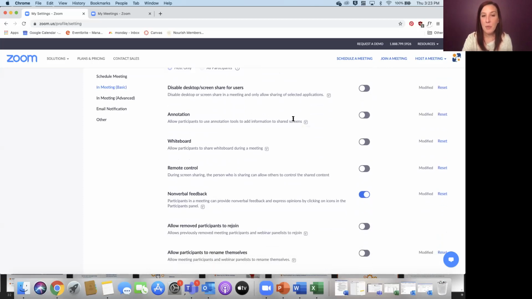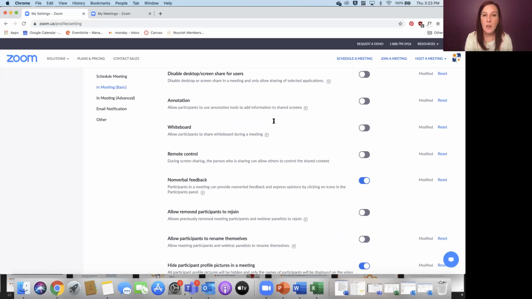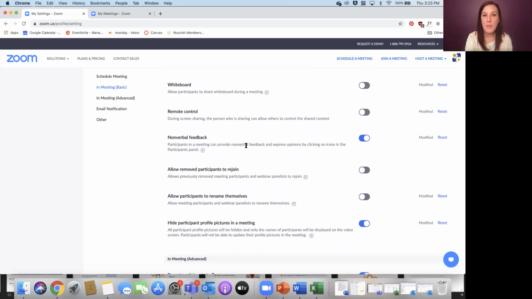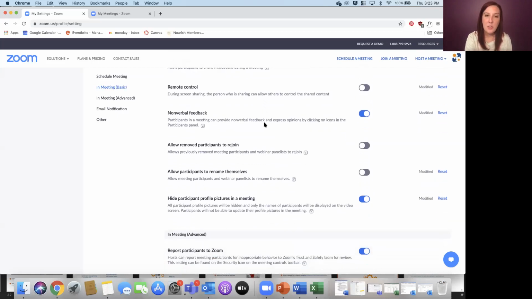I have disabled annotation for participants because I don't want people that I don't know drawing on my screen. And then same thing for whiteboards. This is sort of an interesting one that I don't entirely understand why it exists, but if I had this enabled, I could give control of my device to somebody else to manage the content that I'm sharing. I don't really want that as a feature, so I have it turned off.